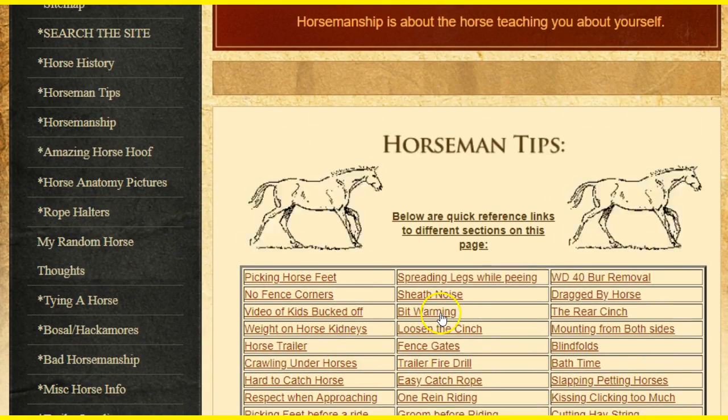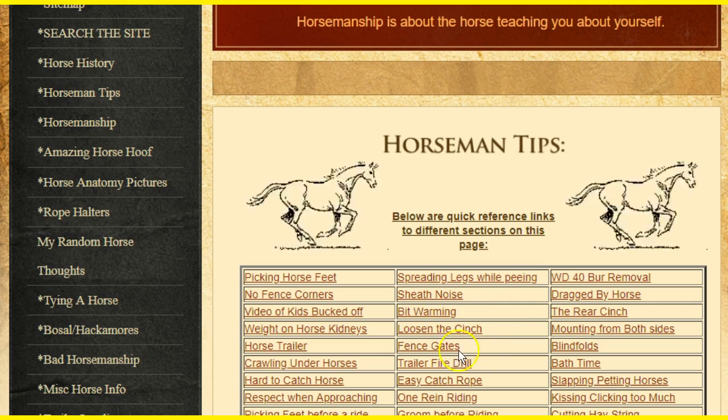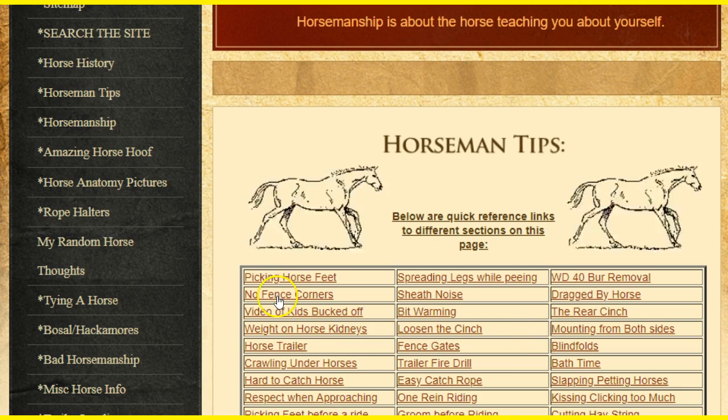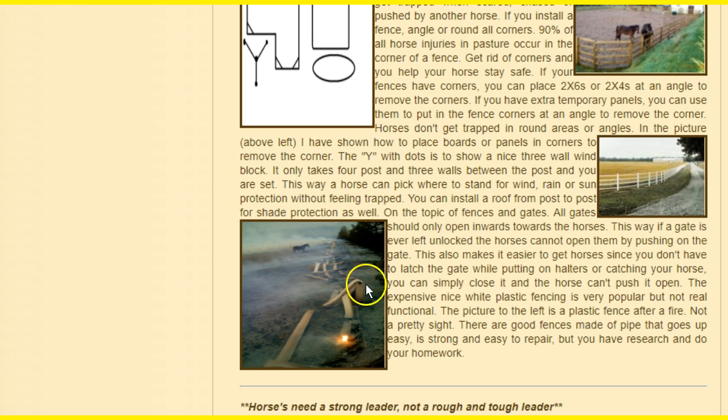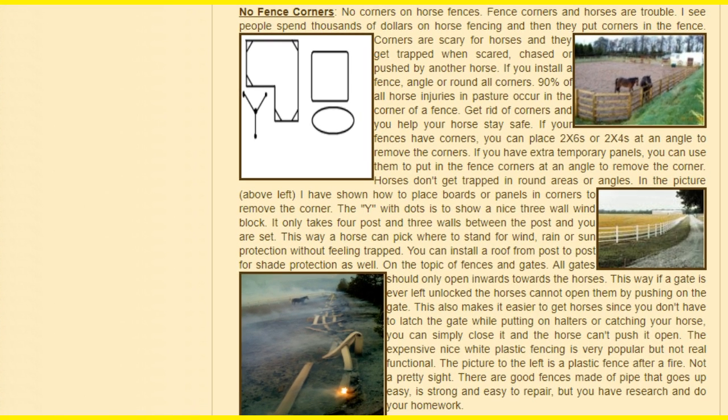And if I'm looking for bit warming, you can just click on bit warming or sheath noise or whatever you want to go to. Let me click on no fence corners, and it moves me down the page to where it talks about no fence corners, and it just moves me right down there. But I need to set that up.